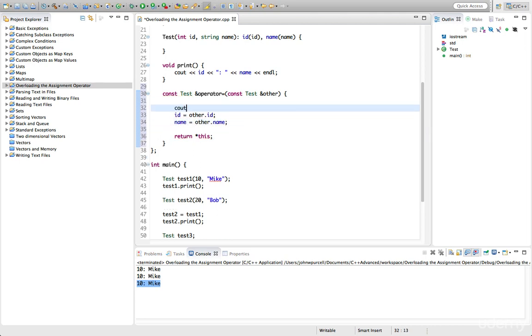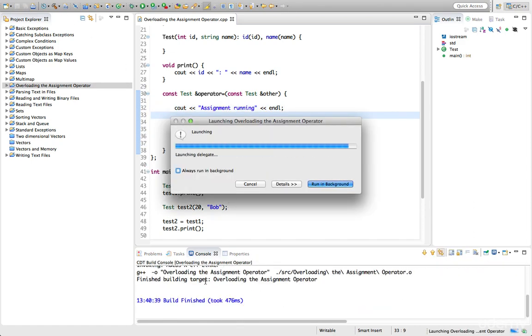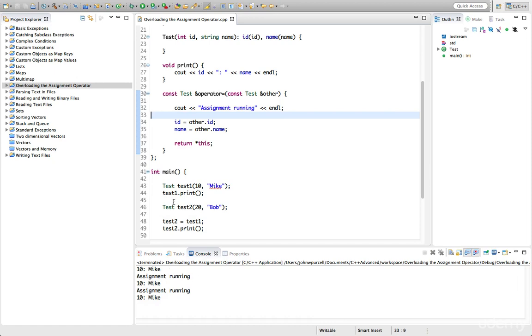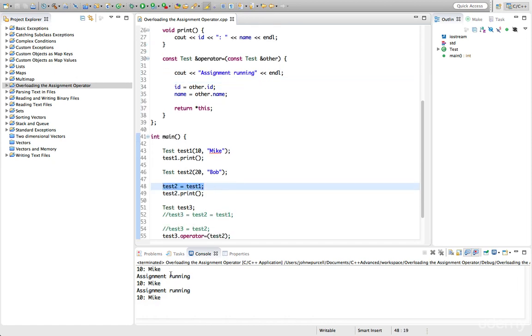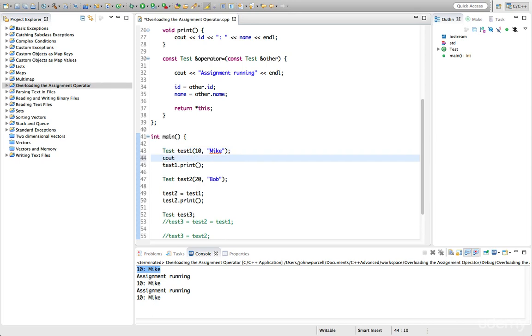And we can also, let's put a cout in here, and let's say assignment running, just so that we can see it actually working. So if we run this now, we see that when we do this, the assignment operator is actually running. So the first thing we're doing is printing out this here. In fact, it might be a good idea to put some couts in here. Let's put cout print test1.